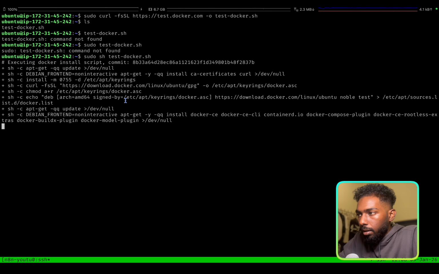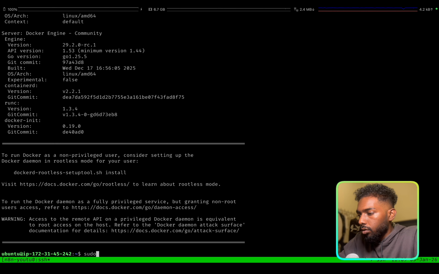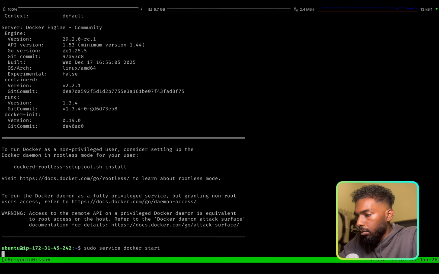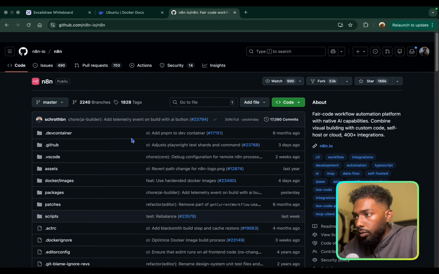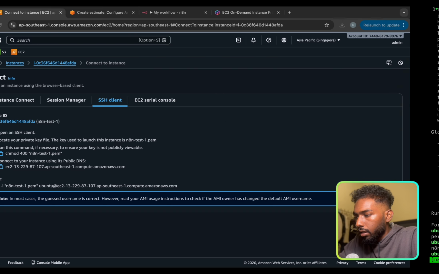Okay, so this is going to set up Docker for us. All right, do sudo service docker start. And head over to N8N's GitHub repository, where they have information on how to install N8N with Docker. And it's simply just two commands. That's it. So do docker volume create. I'm just going to go ahead and paste that, right? Oh, we need a sudo as usual. Okay, so now that's created.